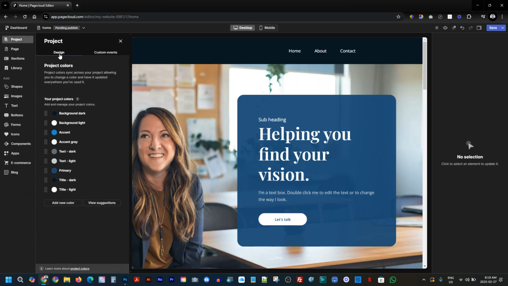If we click on the Design tab, we'll find the project colors. These are all the colors currently being used across the entire website. We'll need to change these to match our brand colors. Let's go ahead and remove all the colors except the primary color here.